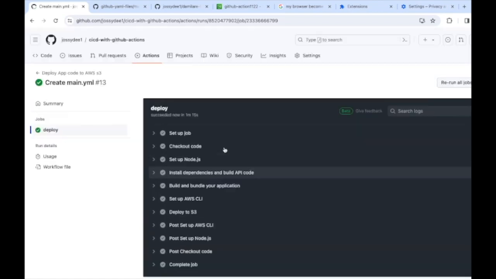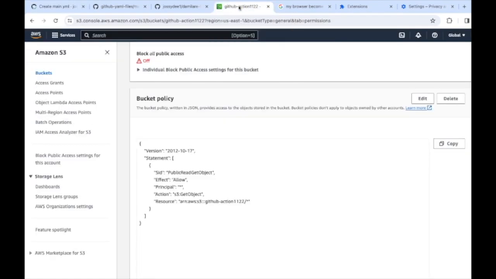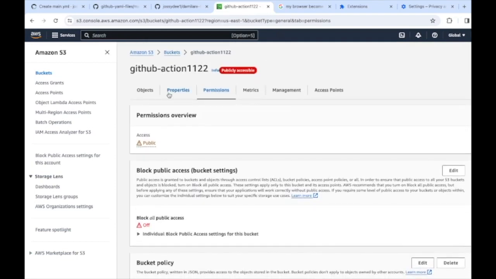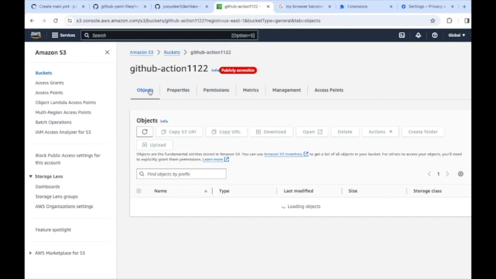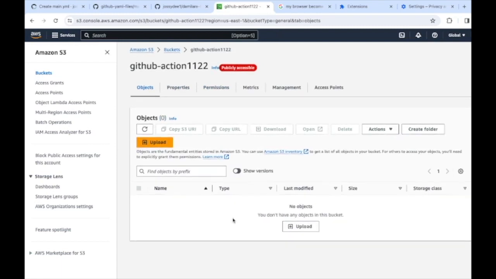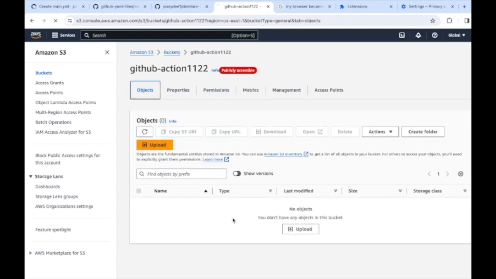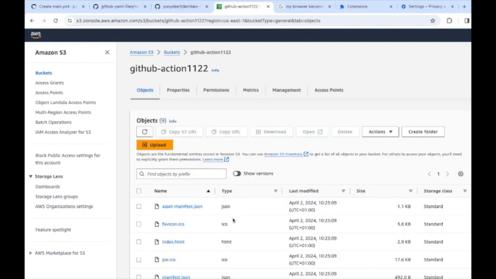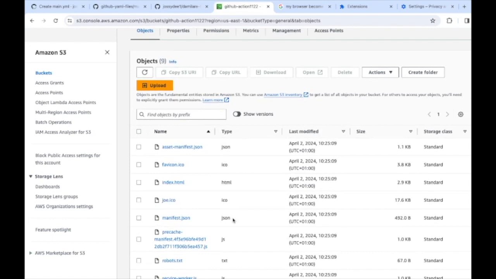And now if I go back to my same GitHub action, the bucket, which was here, you see, it's looking empty. Let me reload the page. Now it will show all the details because it has pushed those things into the bucket. You see, I have all my files here.